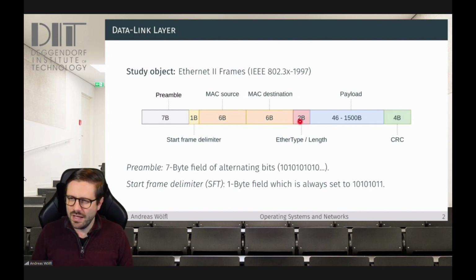And if in these 2 bytes before is a value lower than 1500 bytes, well, then we interpret this as length. If the value of these 2 bytes in between MAC destination and payload is bigger than 1500, then it cannot be a length because the length has an upper limit of 1500 bytes, and therefore we interpret it as ether type.